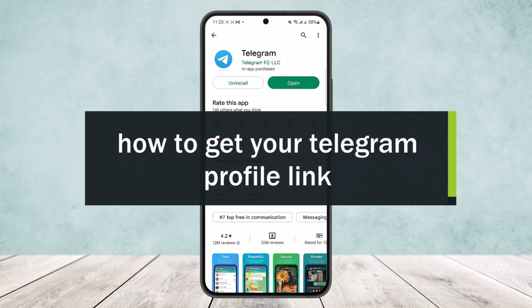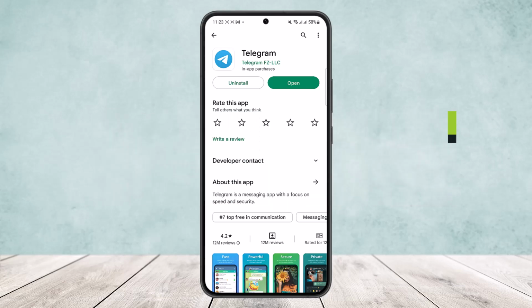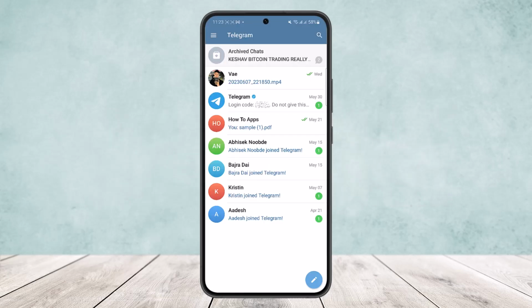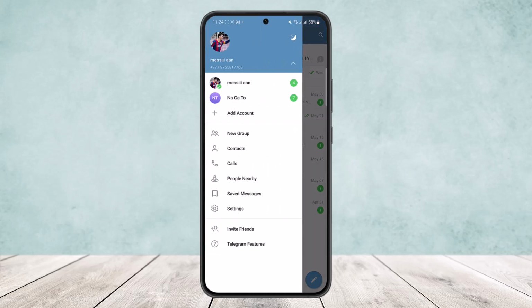Today I'll guide you on how you can get your profile link on the Telegram app. Now to do so is quite simple. What you want to do is tap on the three horizontal line icon at the top left corner of your screen and then head into settings.